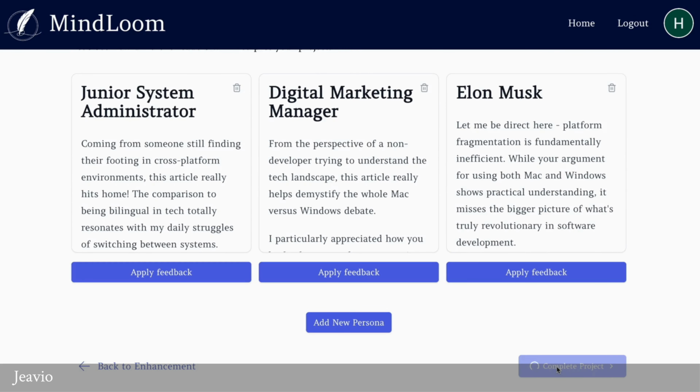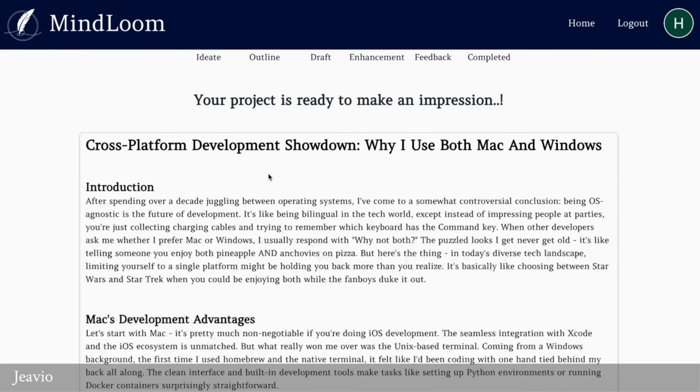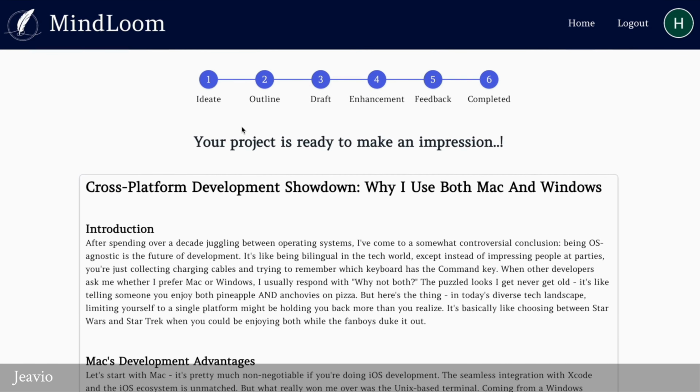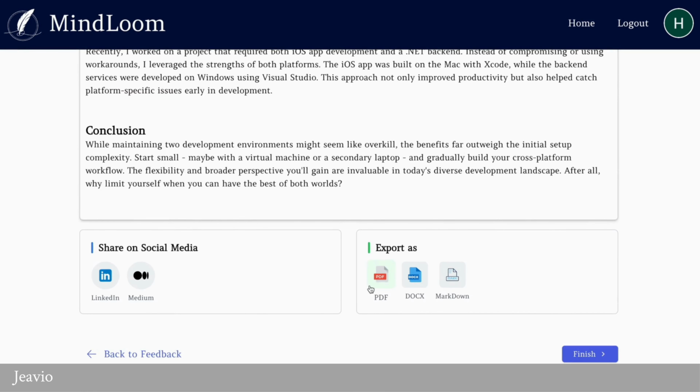So yeah, after that you just need to complete the project. So on that page you will see the whole finalized content that you have written throughout these 5 stages. So this is the content that is finalized, and at the end you can just export it in any format like PDF, docx and markdown, and you can directly share the content on LinkedIn or Medium.